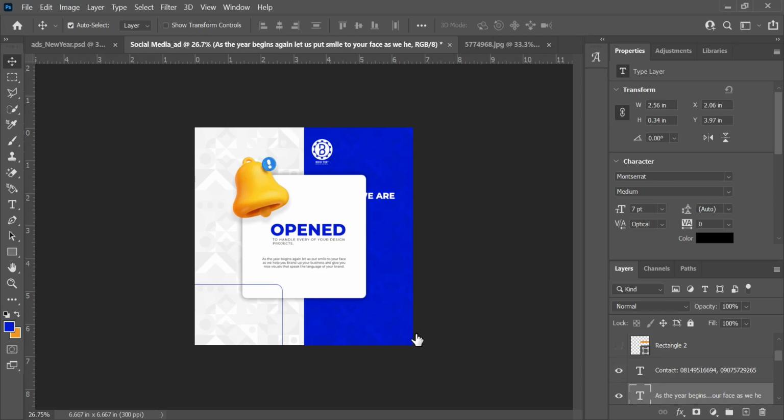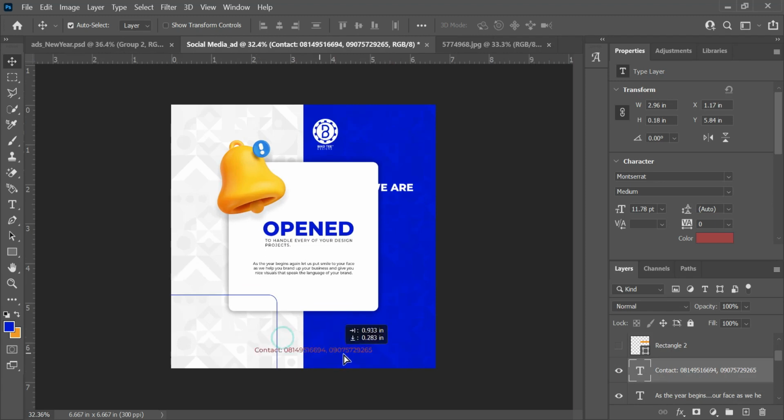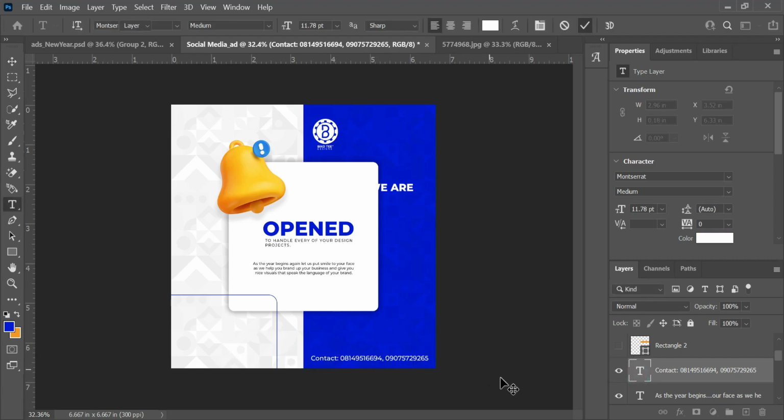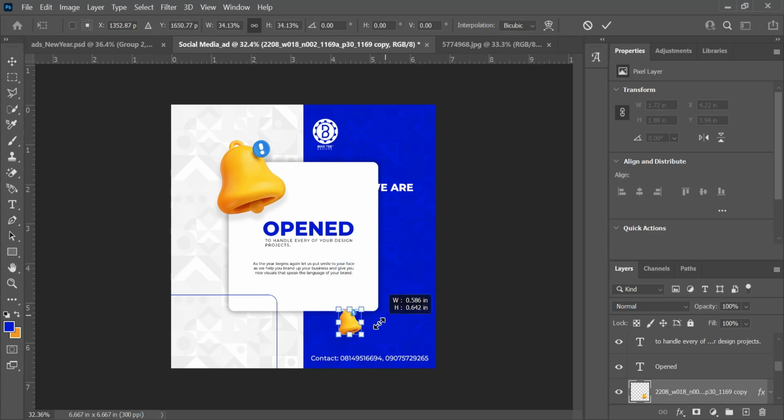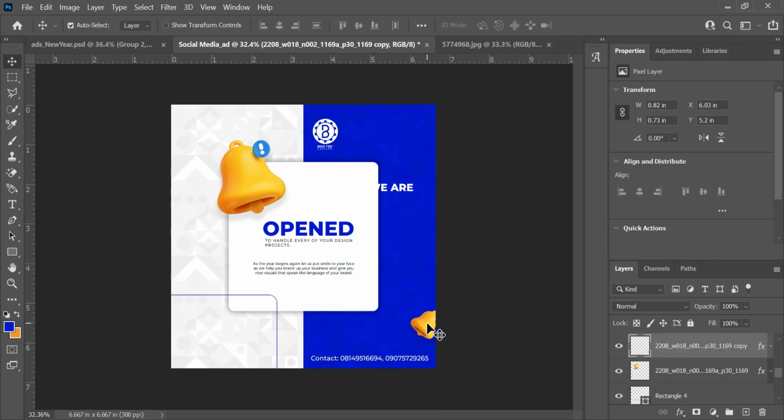I have my contacts. I'm gonna drag this somewhere around here, and of course the color goes back to white. Then I'm going to duplicate this. I'm going to reduce the size like this.